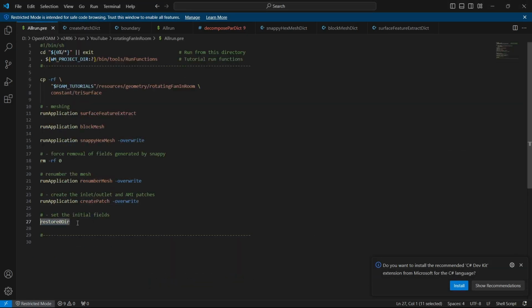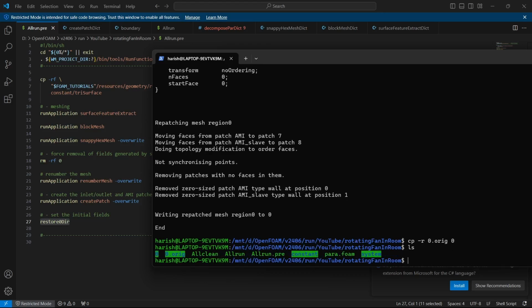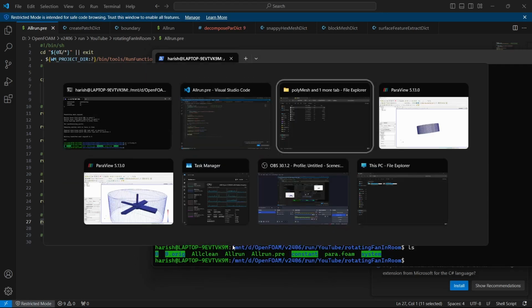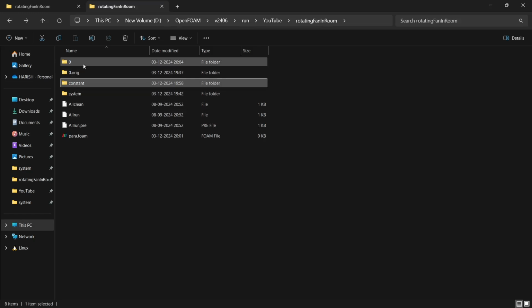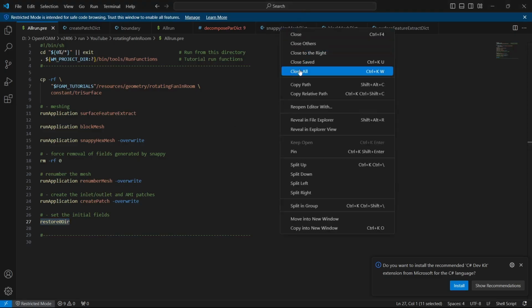Everything is done except for this. So if you just copy paste this command in here, it will not work. So and do this command, enter. So that will basically copy the 0.original into 0, which is what we want, not the 0.original. Now let's see what is there inside 0. We'll do it differently here.